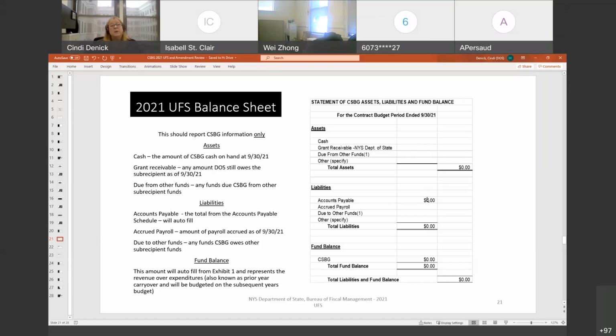Liabilities, accounts payable. That number is going to pull directly from the accounts payable tab, and you would report any payables that you have for CSBG. I can cover that on the next slide. Any accrued payroll, fringe, would be reported here due to other funds. If you have had to utilize unrestricted funds for any reason to cover CSBG expenses while waiting for a payment for cash flow purposes, you would report that here, and then include information on who the funds are due to. Like I said, that's usually just an unrestricted source.